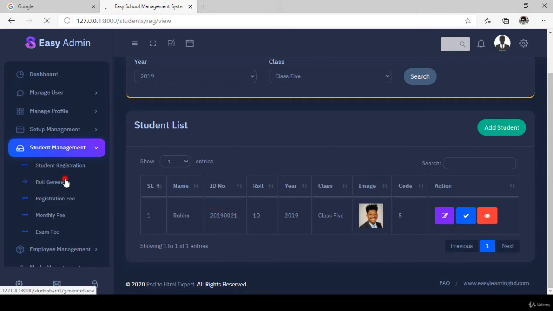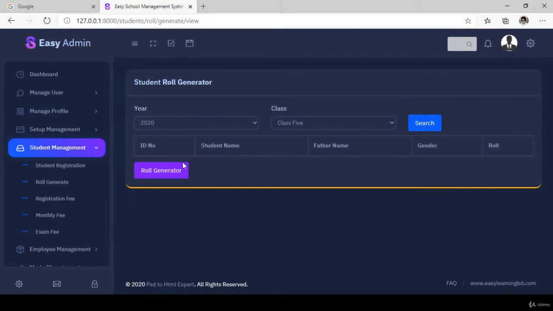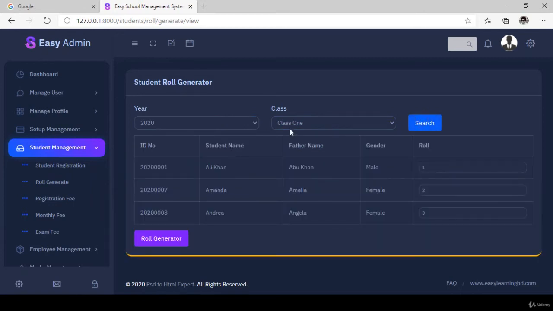And after that there is role generate. That is a very interactive thing. Like if you select any year, and after that select class 5, now I click search. Right now you can see there is no data, but if you want to search again, like there is our role generate, now I select 2000 class 1, click search, and you can see friend, now it is perfectly getting all our data. That means the ID number, that means student ID number, student name, father name, the gender, and the role as 1, 2, and then 3.